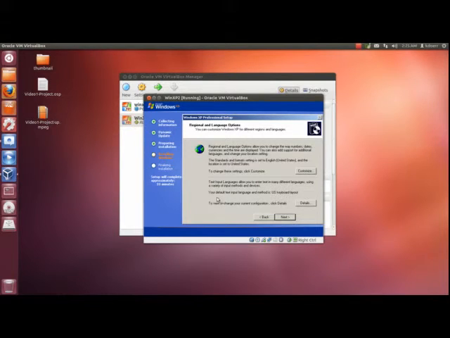Once the system files have been copied over, the virtual machine will reboot. Upon restarting, it will ask you to press any key to boot from the CD. Do not push any key, and then you will be launched into the setup. Follow the on-screen instructions to complete the setup of Windows XP.